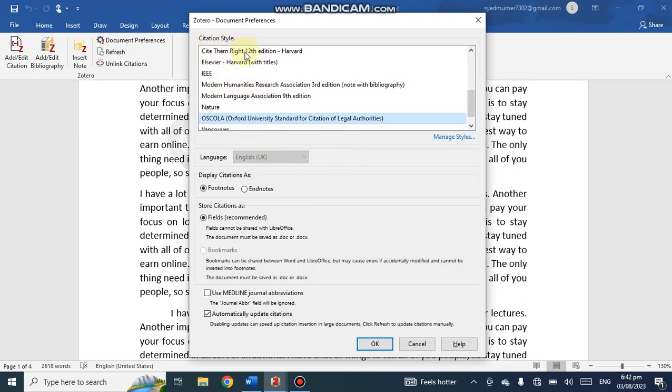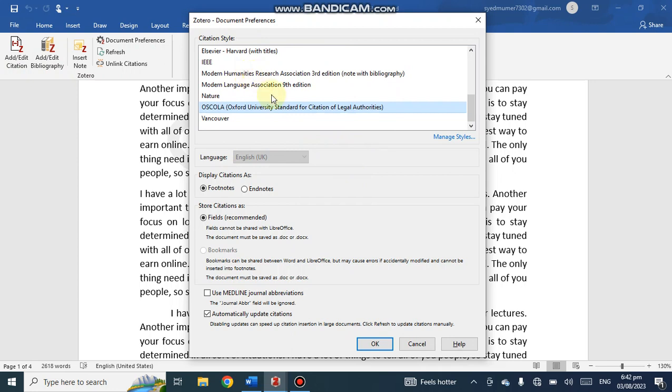Now this is the citation style; you have to select it. Mostly for law, we use OSCOLA, and Harvard is a general style. You can use it for any document. But here I'm using OSCOLA. Click on OK.